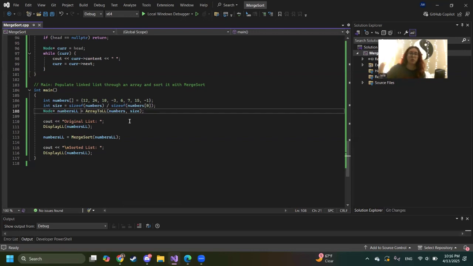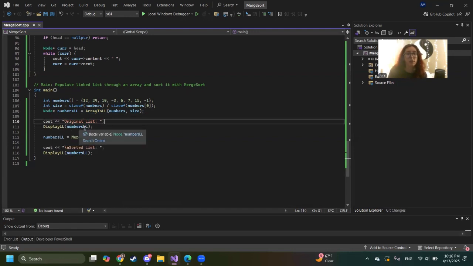So this function call is going to return a pointer to the head of the linked list, which is going to go into here. So then when I want to display the list, I call displayLL with numbersLL because it's a linked list. If this displays properly, we know that arrayToLL works too, because this function displayLL will only work for a linked list.